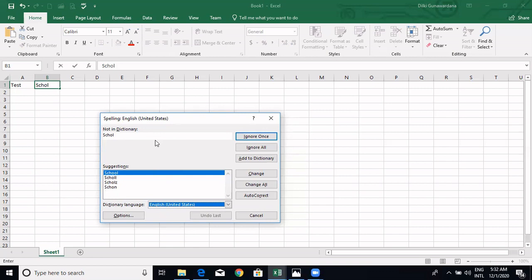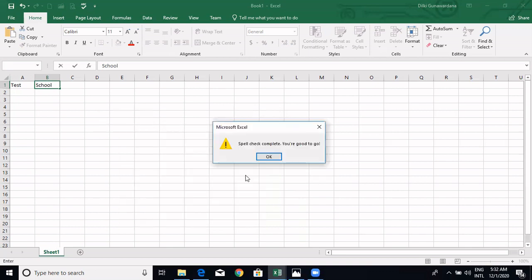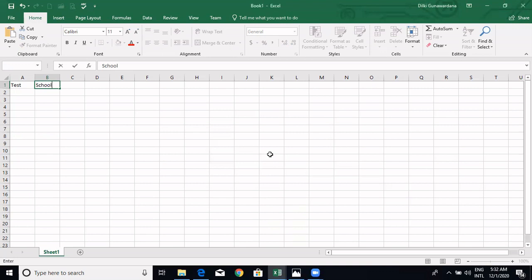It is telling that this is wrong, right? They are suggesting things like school like that. So you can select the correct one and change it, right? Okay, so that is the spelling check.